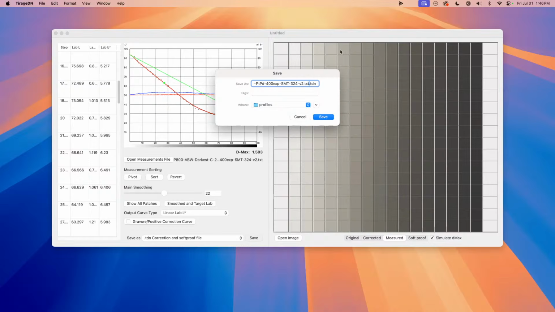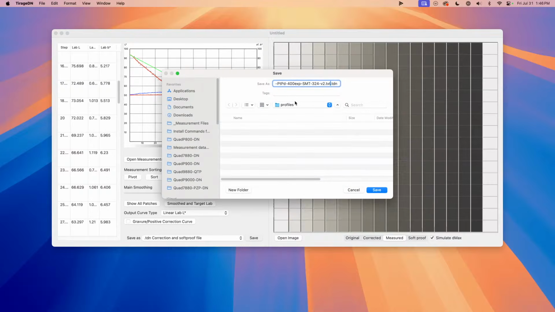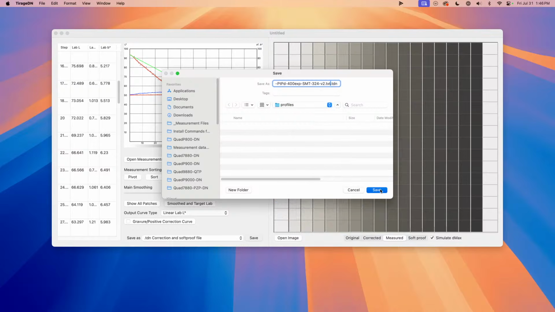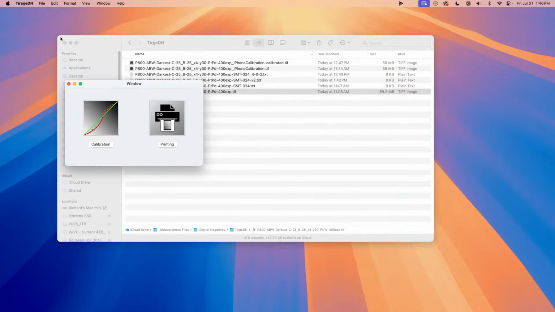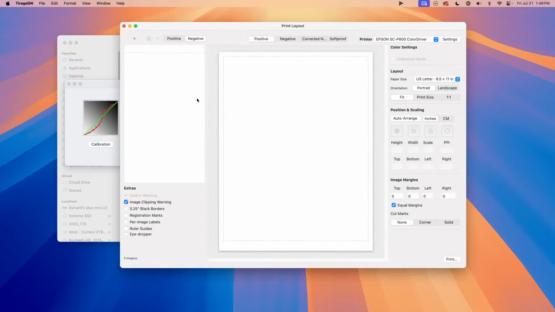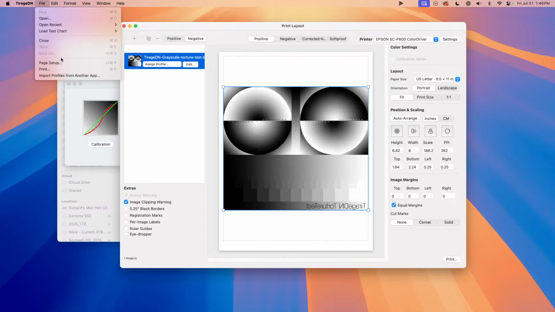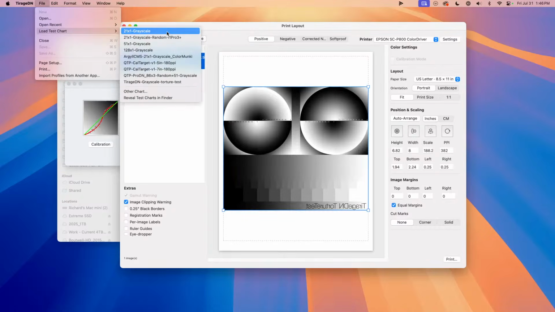And it's going to go into this profiles folder. So that's in application support, the name of the app, and profiles. Cool, we're done with this. Now we can go print. So let's just load on a test target first. So we can do like the torture test, and maybe we'll load like a 21-step ramp.